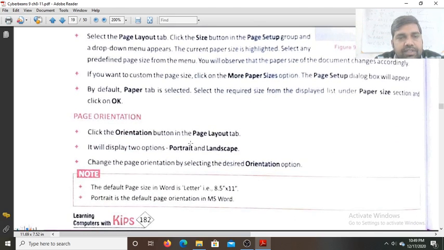Next, how do we change the page orientation? We can click on the orientation button in the page layout tab. It will display two options, portrait or landscape. The mode in which you are seeing the document now is portrait. I have opened this PDF in portrait form, and we can change it into landscape also. Change the page orientation by selecting the desired orientation option.